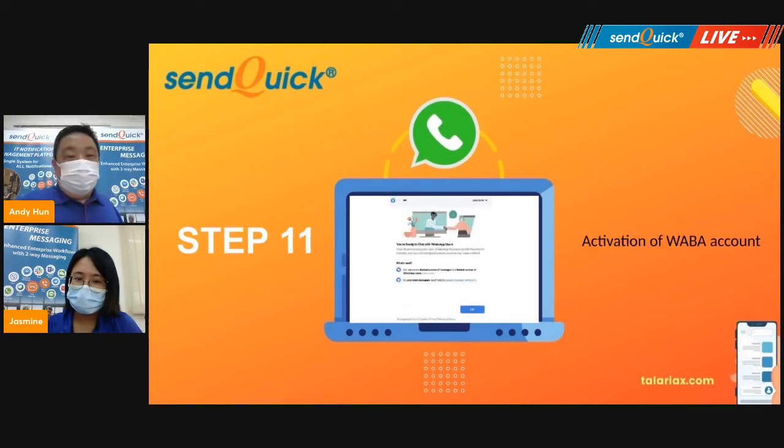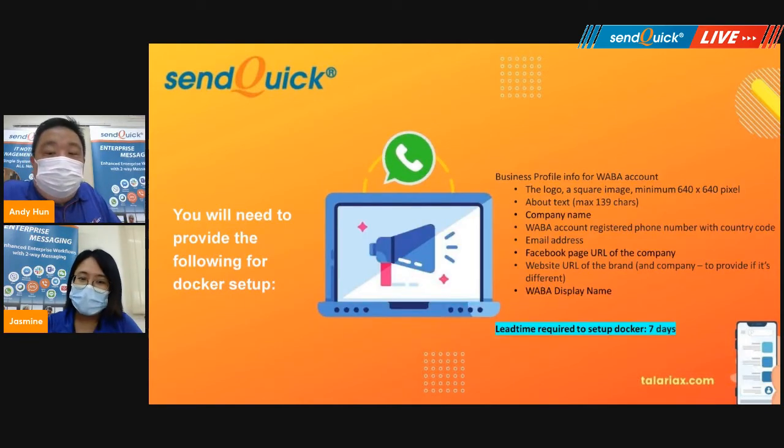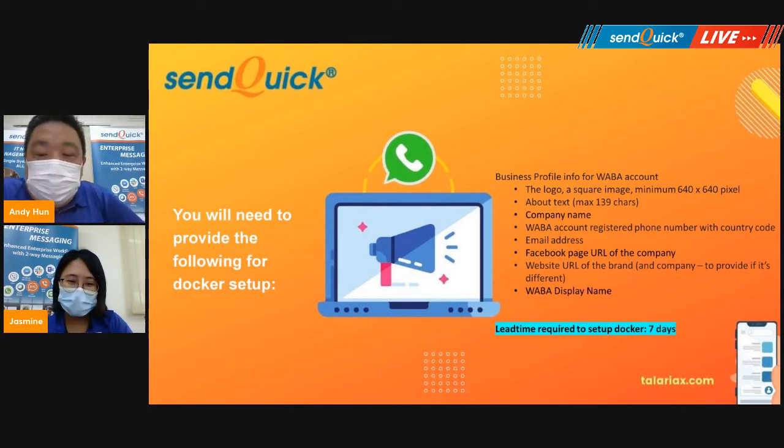Okay, so we have the steps on how to register. This is the onboarding part, but I believe there's a bit more to a WABA integration than just setting up an account, right? So in fact, after the activation of the WABA itself, it doesn't stop there. You have to understand that we actually need to do a Docker setup. Just a Docker setup. It's a technical term for IT. So it's for you to hold that account itself.